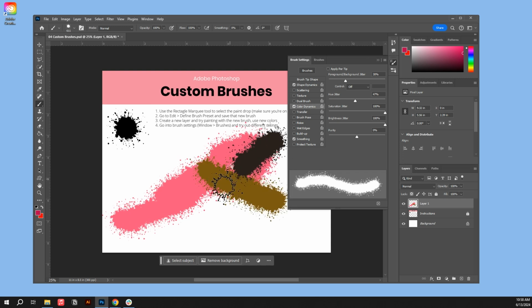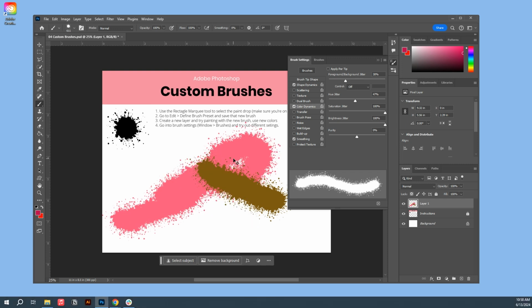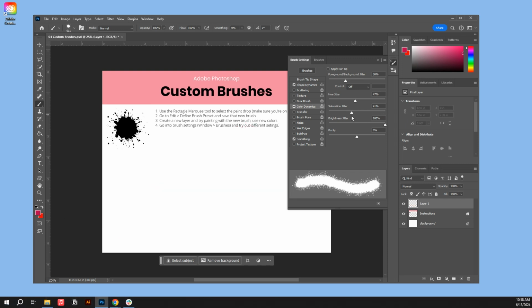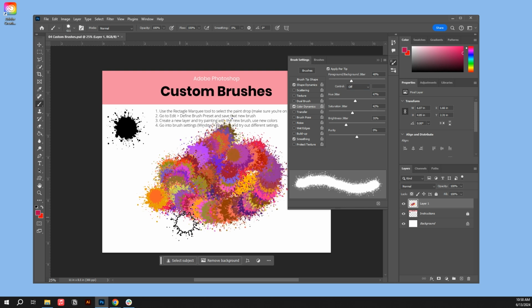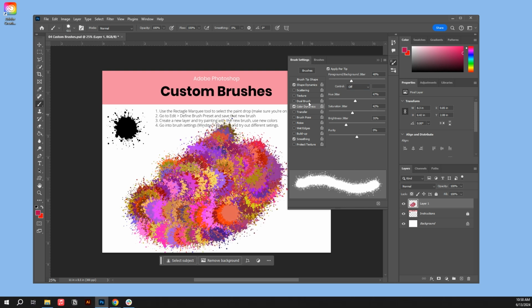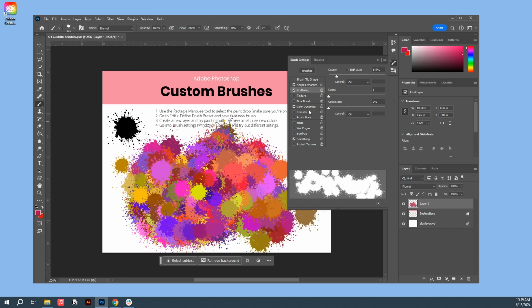Now, right now, every time I click, it's choosing a new color. And so let me undo those. As I do this, I can actually choose to have some different jitters activated to be able to change that, okay? And so with the color dynamics, if we do apply per tip, it's going to make it so it does it each time it creates a new little spot. So if we had scattering turned on, you'll see it just cover my screen, okay?